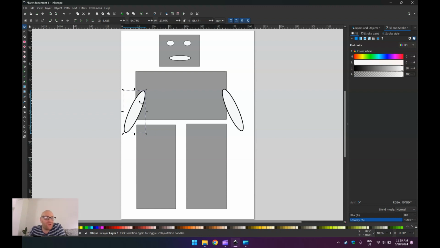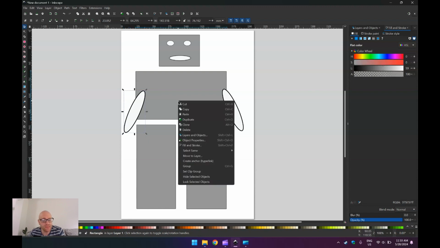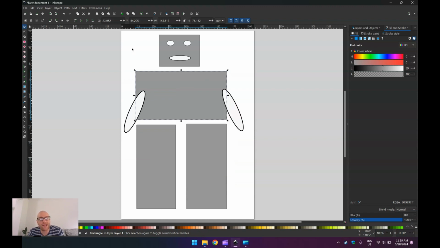You have a go, see what you can come up with. If at any point you lose this menu on the right, if you right click on a shape and go to layers and objects or fill and stroke, it will appear back up. There's a way to get anything that goes missing back on this program.